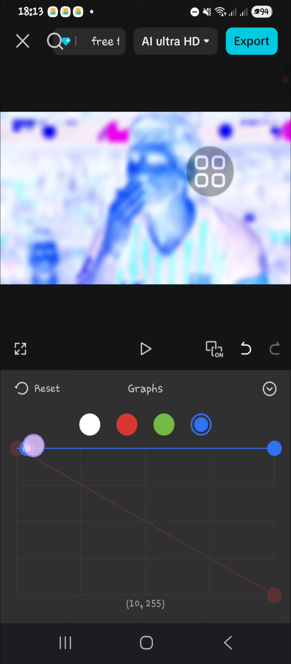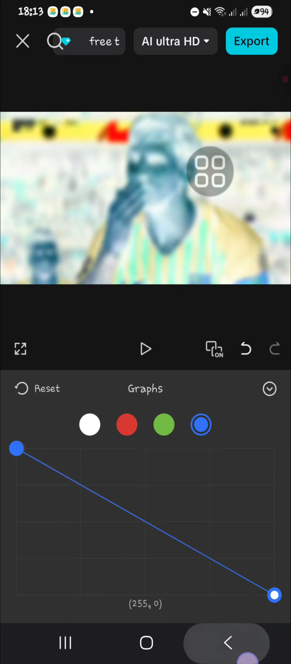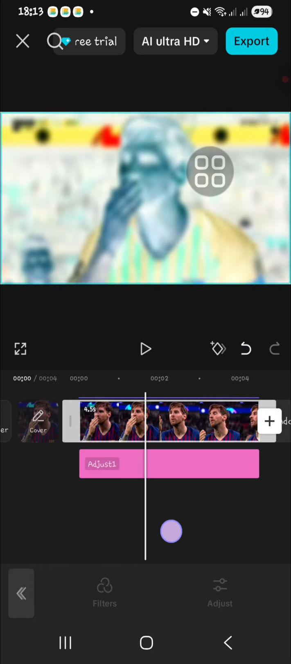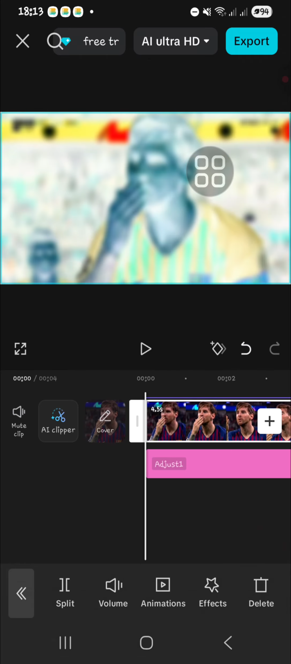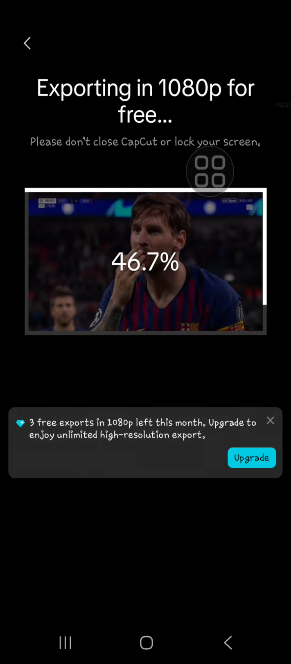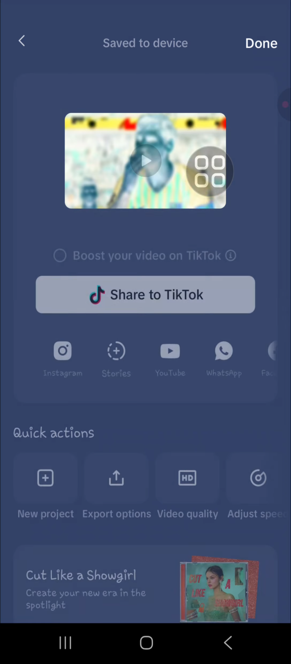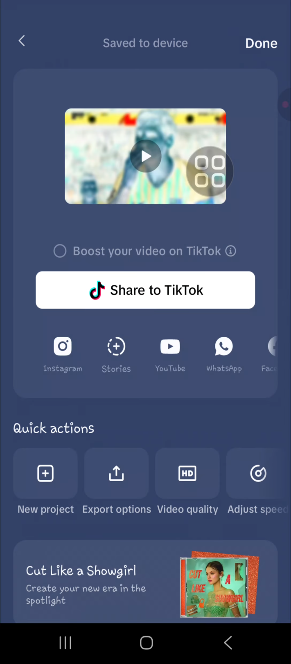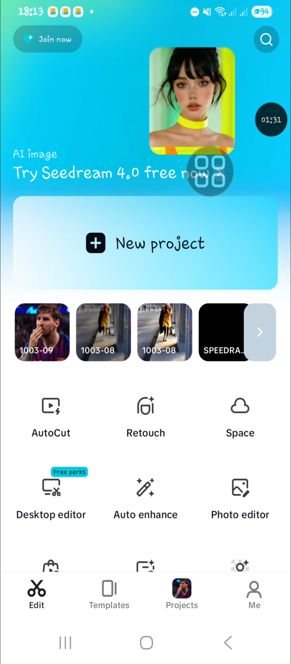Okay, it's almost done. Alright, and then I'm going to go back and click on the check mark. And then we're going to export this video. So we can click on this export button. And I recommend you to export it in 1080p quality, so it can increase your video quality.